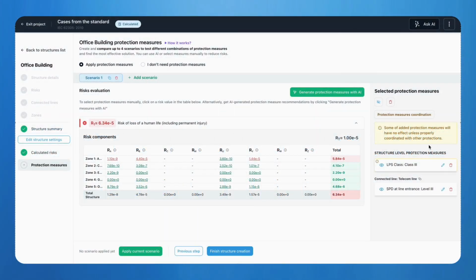When a protection requires coordination with others, for example, an LPS that must be paired with an SPD at the line entrance of the same or higher class, or coordinated SPDs that require a matching line entrance SPD, the system draws your attention with a yellow warning icon and a highlighted border. Hover the warning icon to read the details. Use Protection Measures Coordination to resolve this.